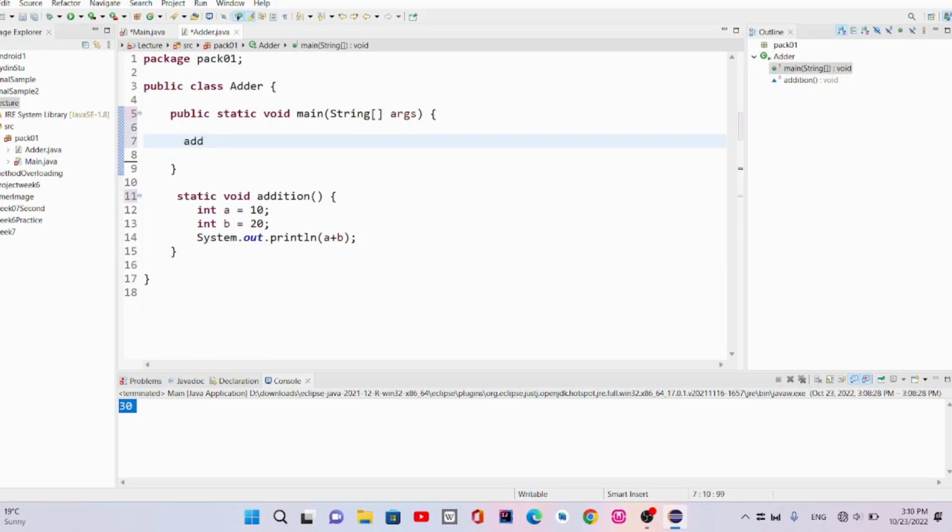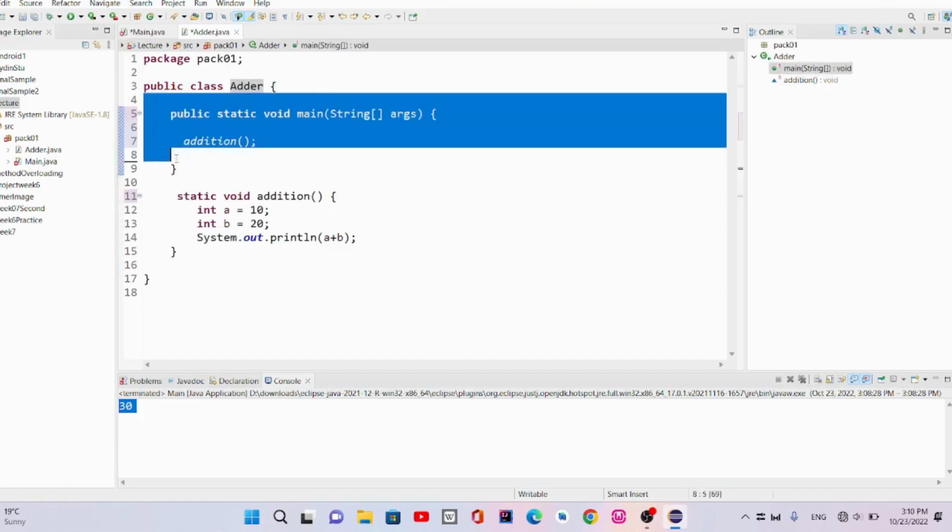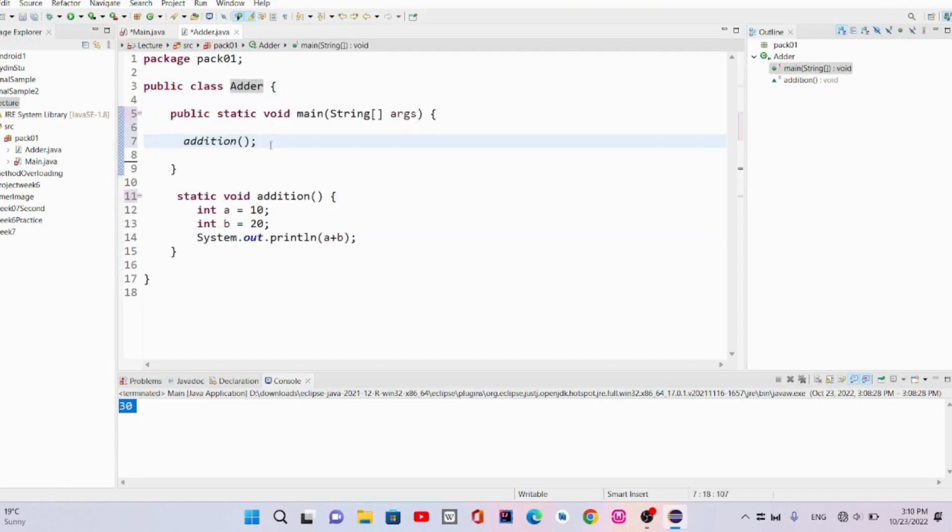So simply you can write here addition like this, and you can call it. So this is the way, because now I am in the same class and I also have this static field, so I am accessing this static method inside this static method. So for that reason, if you are in the same class, you don't need to write the class name. But let me show you one more thing.